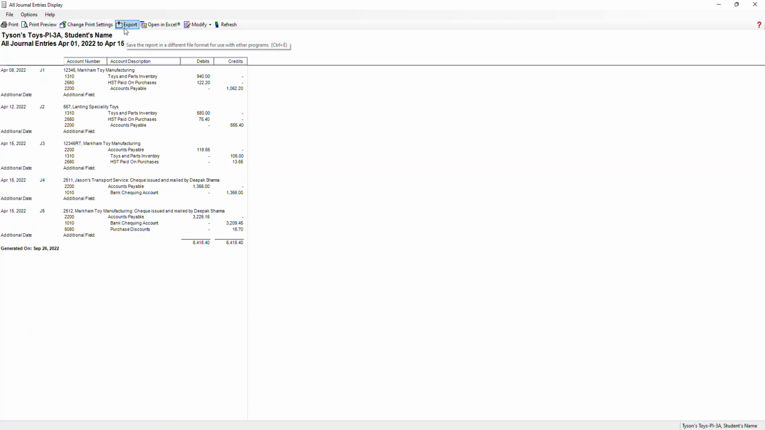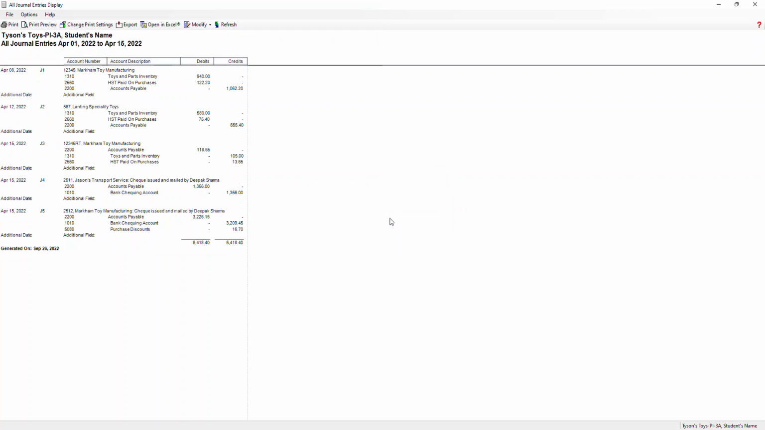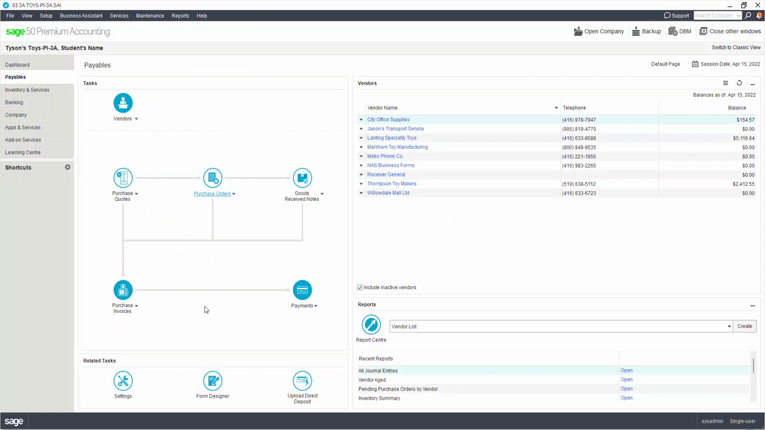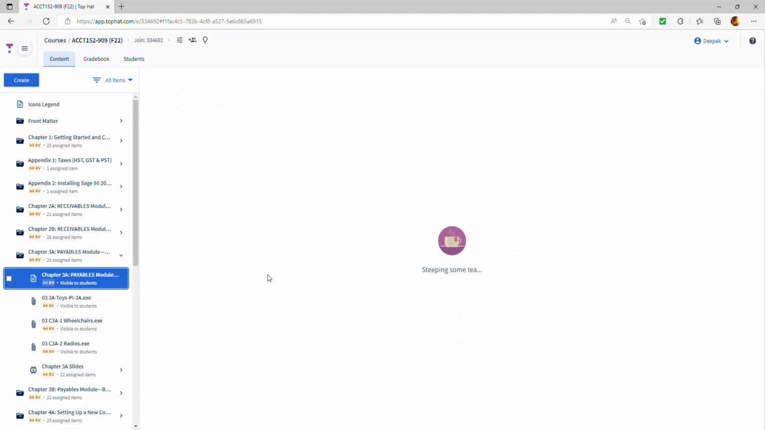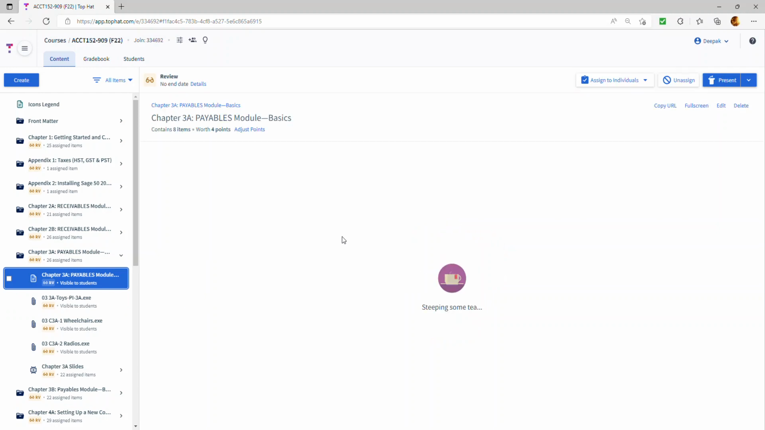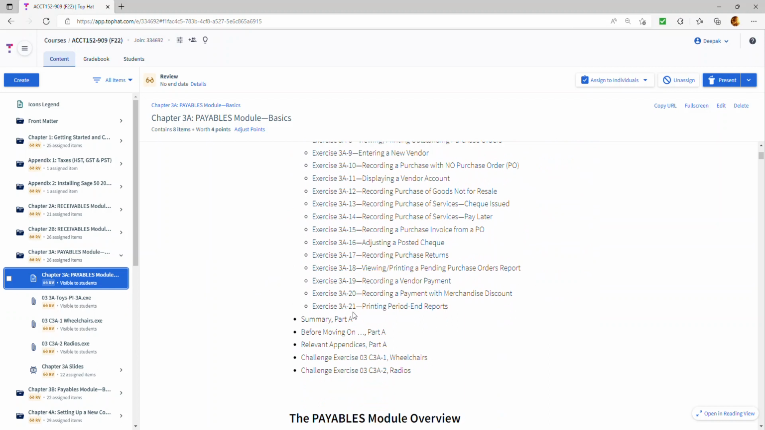Now if you want to save it, you click on export and then save that as all journal entries. I'm replacing it, but you will be simply saving it. And again, PDF format. Okay, so I think that covers your chapter 3A. So what I recommend all of you to do is to make sure that you complete the entire chapter 3A, which includes all the exercises from 3A1 all the way to 21.